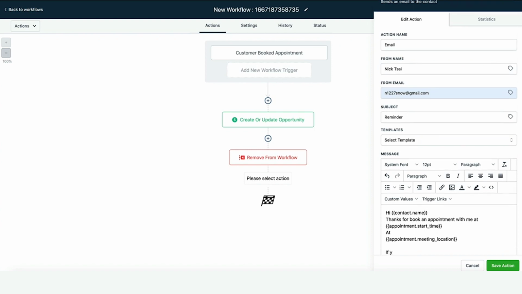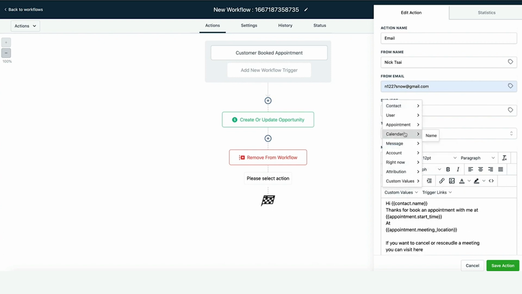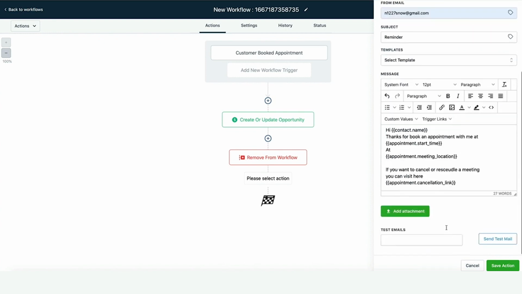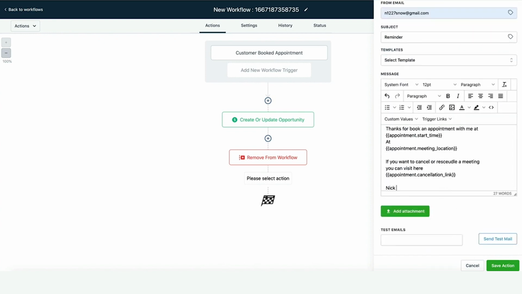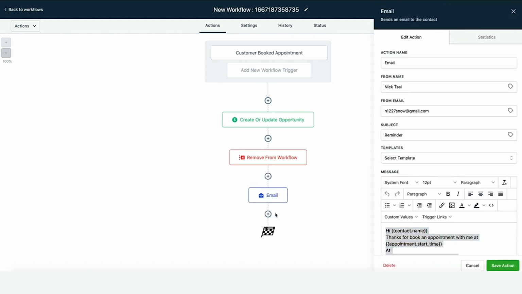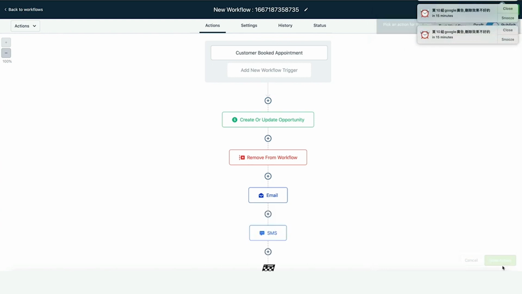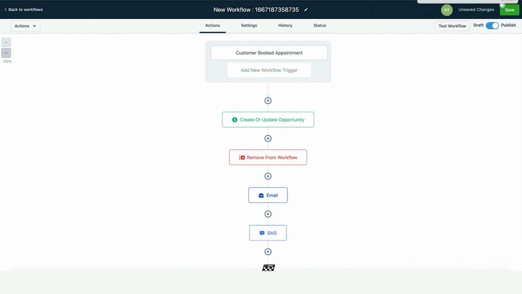So you can say the location. Then you can say, if you want to cancel or reschedule a meeting, you can visit here. Then you insert another link, custom value, appointment cancellation link. Then you leave your name here. And you can also copy the message, then send an SMS. Some people prefer using SMS, so you can use that as well. So that's how you can send a reminder.